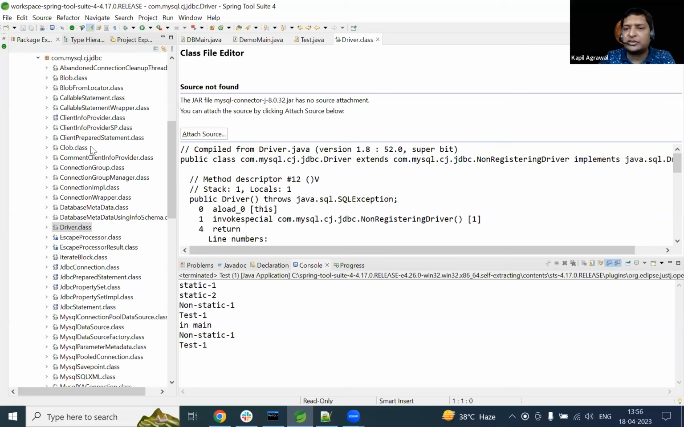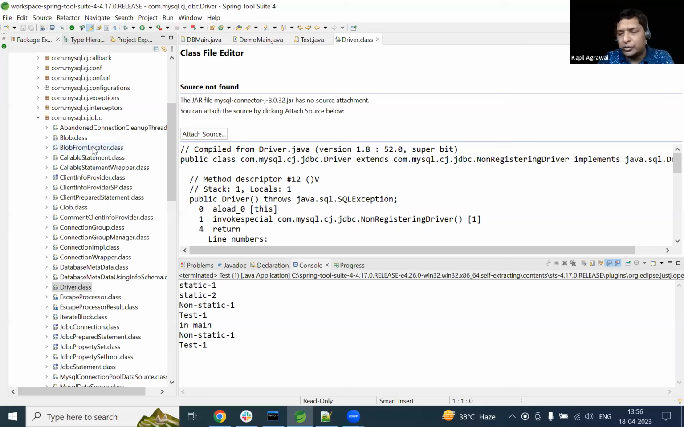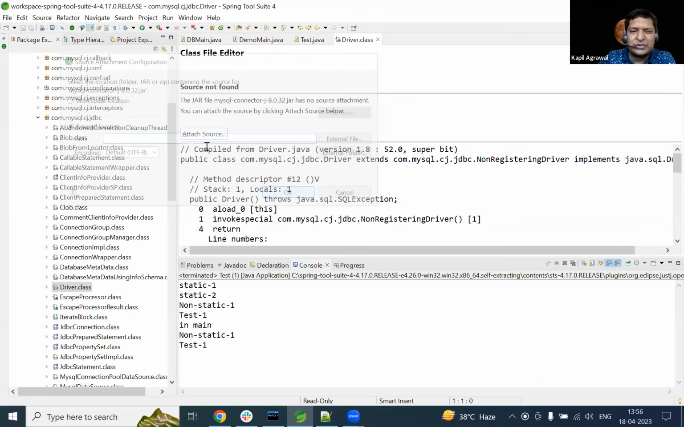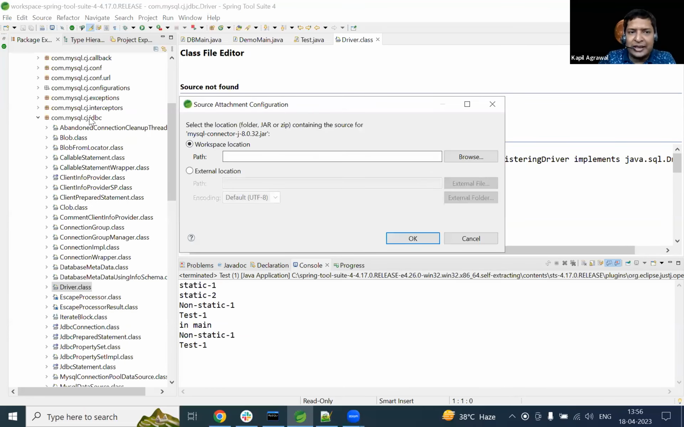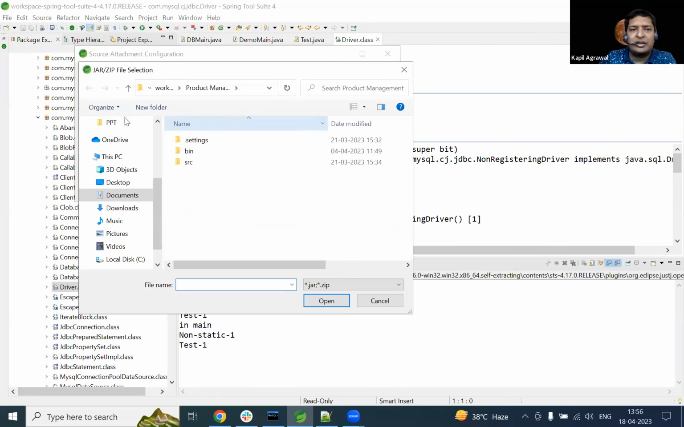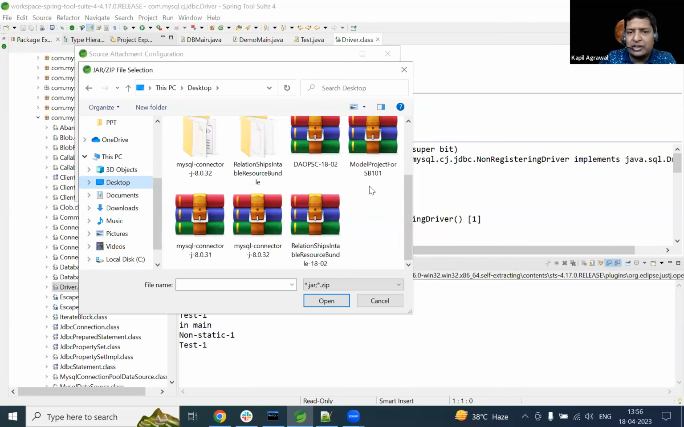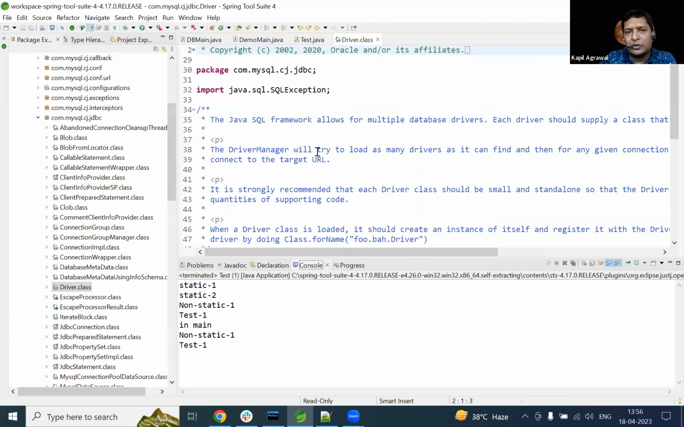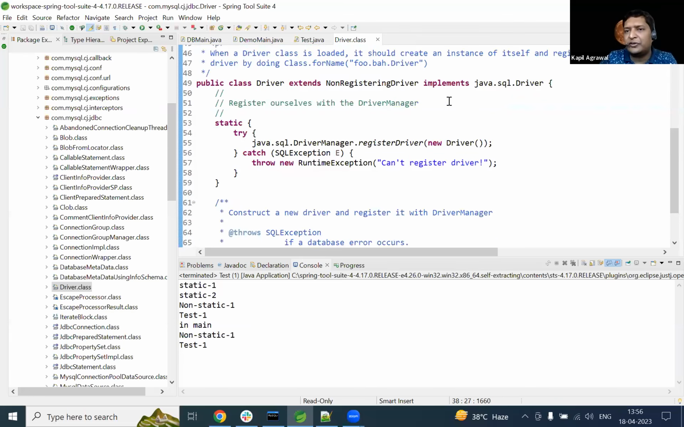Seems yes. So the problem is that the MySQL jar file is attached, but its source code is not visible. If you want to attach the source code, click on attach source. I am using external location. Then click on external file. On the desktop, the file I have saved is the MySQL connector jar file. Then click OK, and you can see that source code is available for you.